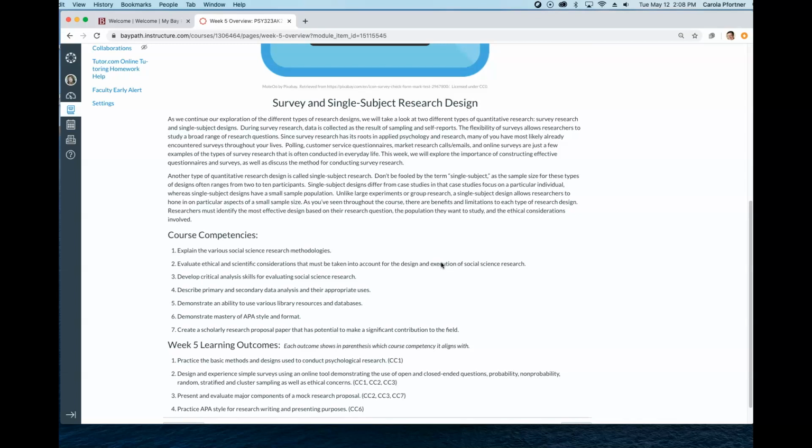Another type of quantitative design is called single subject research. And single subject does not mean that it's a case study necessarily, but it means that it is a particular individual and that is treated as a small sample population. So we still are allowed to hone in on particular aspects of the very small sample size, and it's very beneficial to studying the effect of interventions, for example.